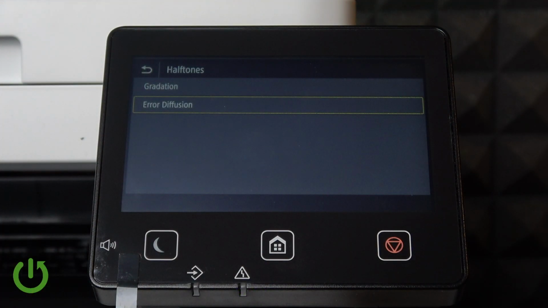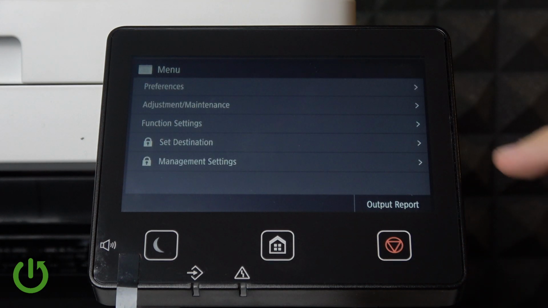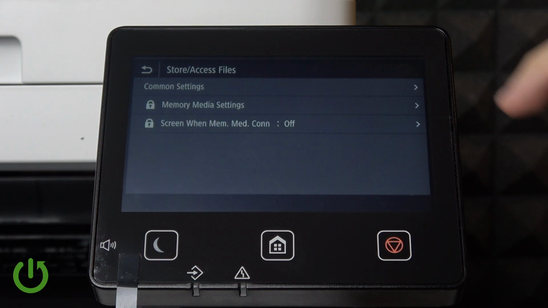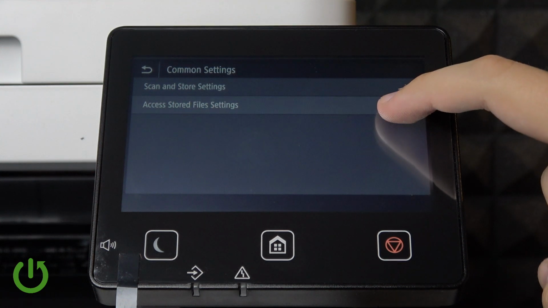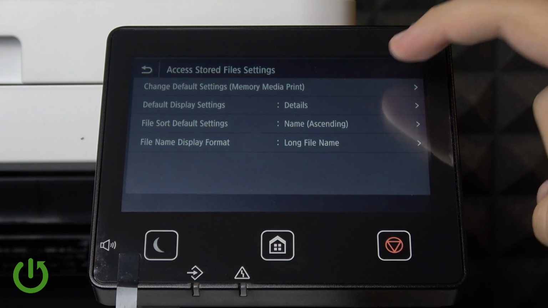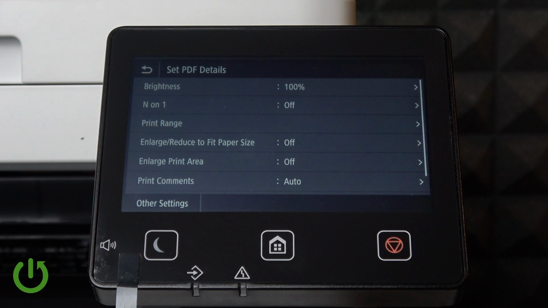So first, what you guys want to do is go over to the home, now select the menu, and here go over to function settings. Here in the store and access files, we have the common settings, and then we have the access stored file settings. So now let's go to default settings of the memory media print, and here we have the set PDF details, and we can click on it.